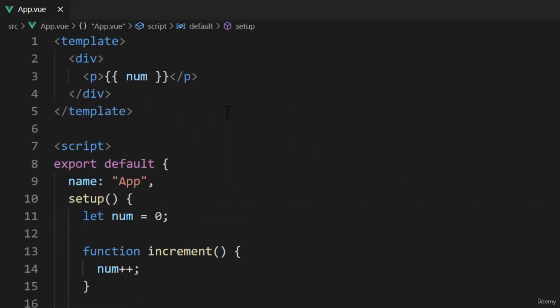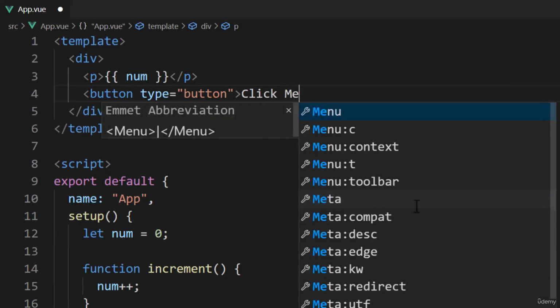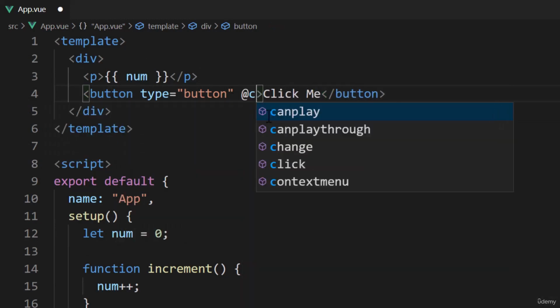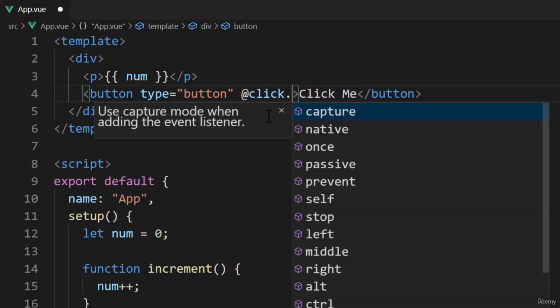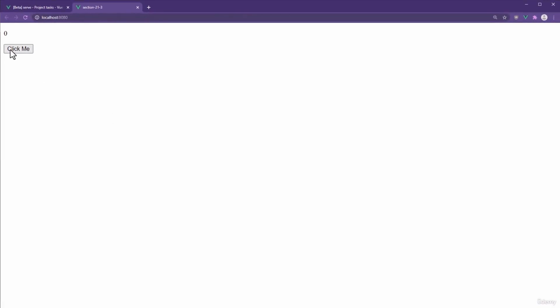The method will be exposed to the template. We can call it like we would any other method. In the template, we'll add a button below the expression. On the button, we'll add the click event listener with the prevent modifier. If the click event is emitted, we'll call the increment function. Time to give things a test. Back in the browser, try to click the button.